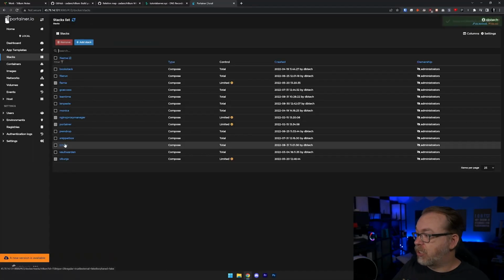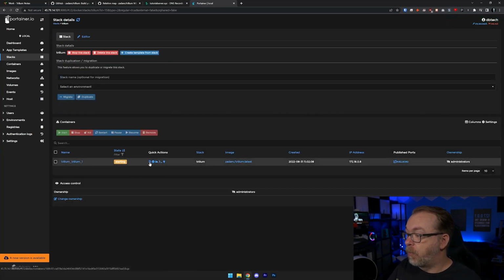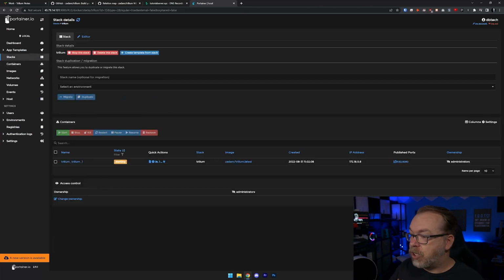So here we are. The page has refreshed. It says our stack has deployed successfully. So we'll click on Trillium here. We can see that it's starting right there. So we're going to go ahead and open up the logs with this little icon right here. Here we can see that it says it's listening on port 8080. Of course, that's the container side of things that it's listening on there. So that's good to go.